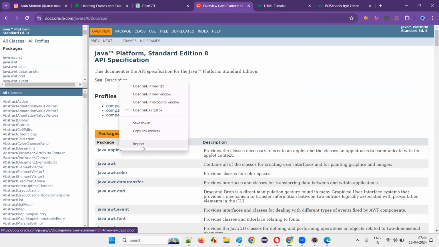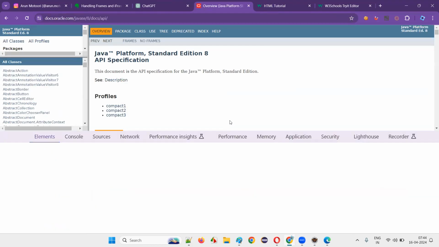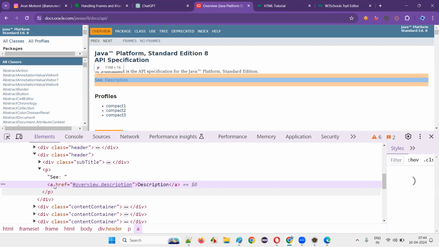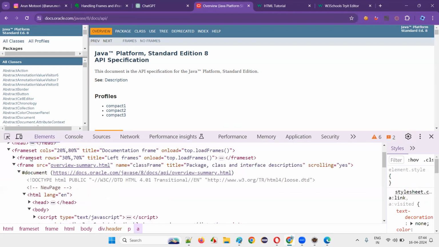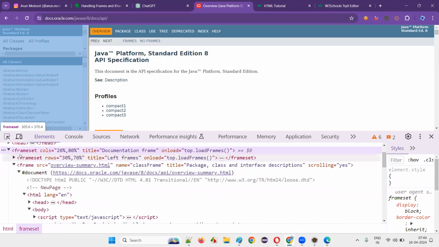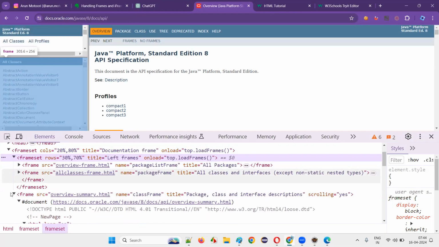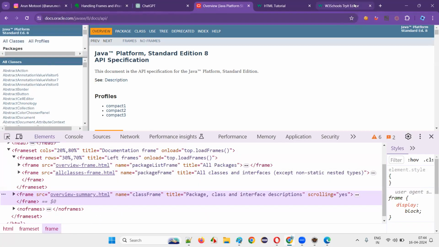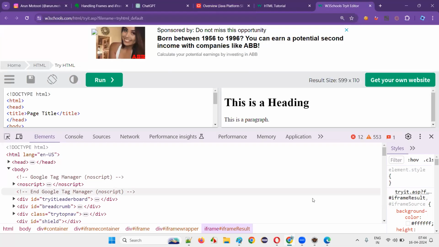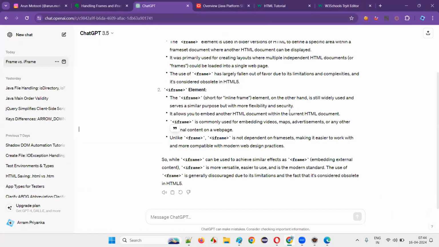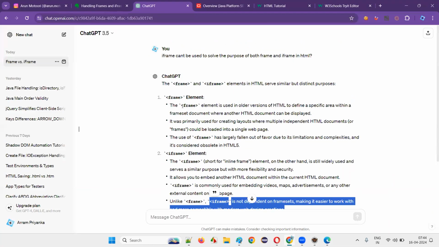For example, if I inspect one of the links in this particular section of the frame, you see for normal frames, there is a frameset concept. In that, they are segregated. It is generally used for layout purposes, but iframe is used for embedding purposes. Simple. If you want to lay out into multiple sections, you go with frames. If you just want to embed web pages, people nowadays go with iframes.